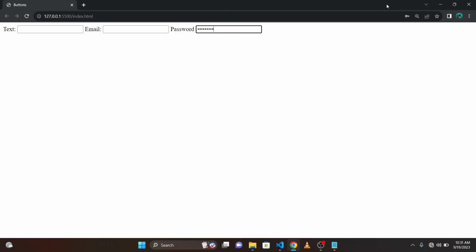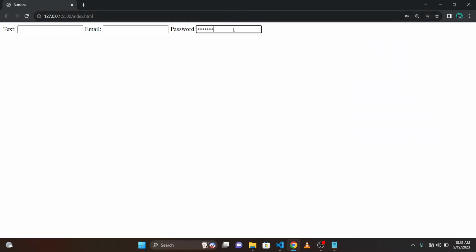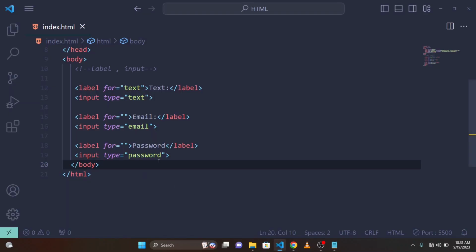Now you can see right here on my URL, Google Chrome brings up a prompt to save your password from this website. Okay, so now I've shown you how to create a password input.